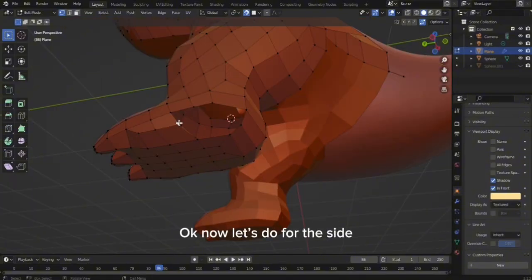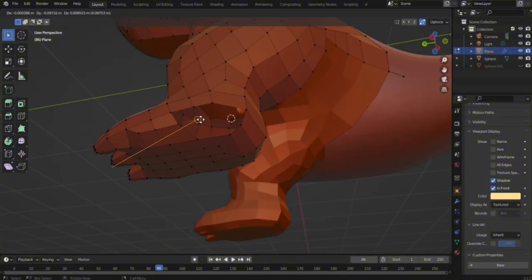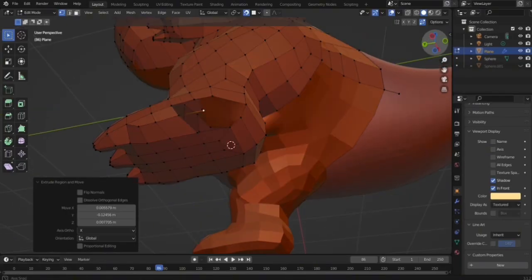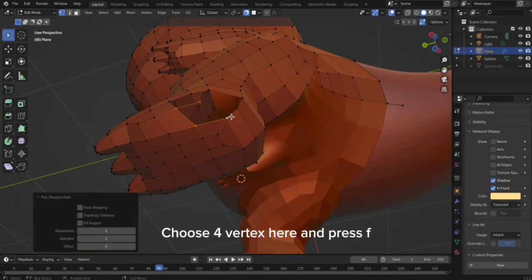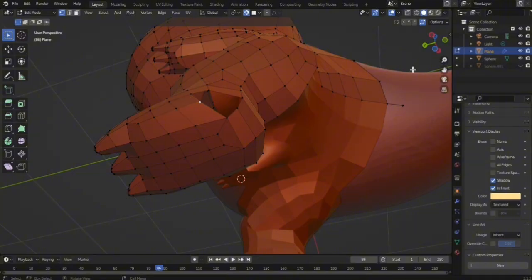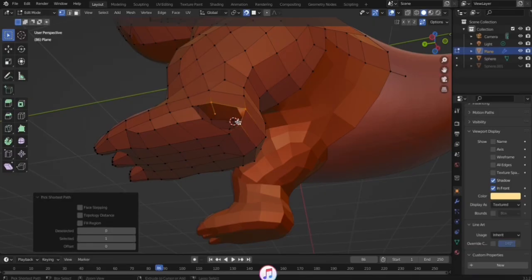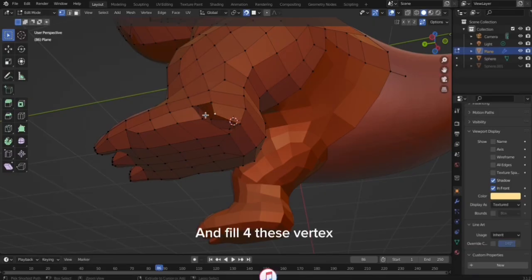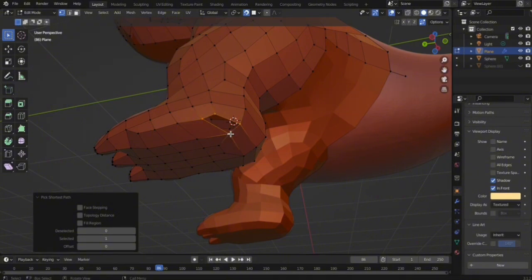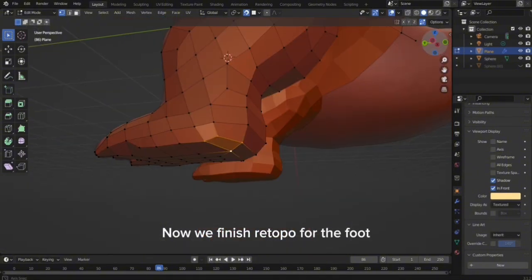Okay, now let's do the side. Choose 4 vertices here and press F. Then here. Extrude this vertex and fill these 4 vertices. Now we finish the retopo for the foot.